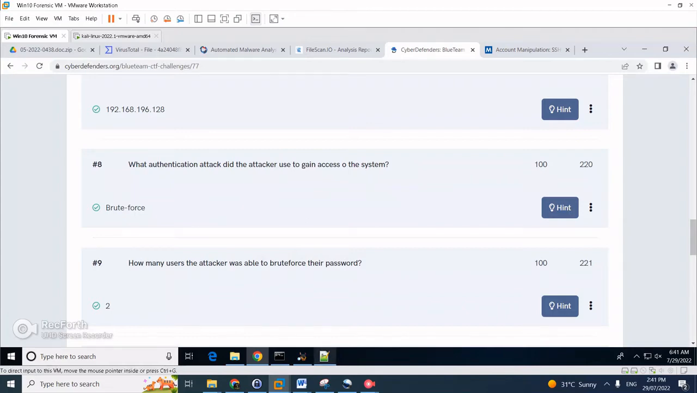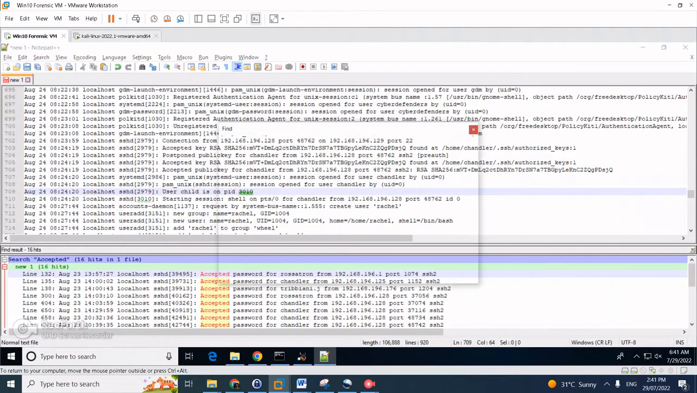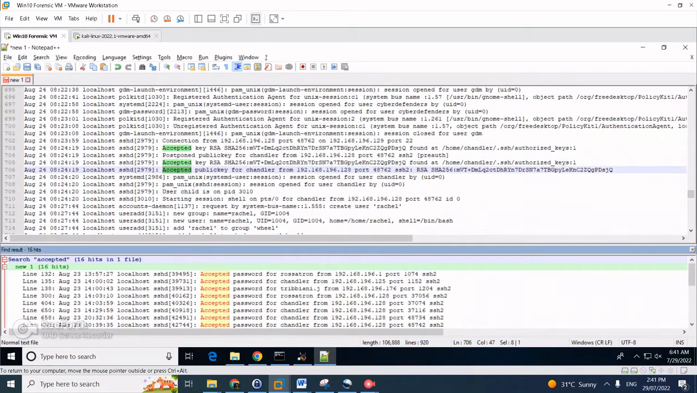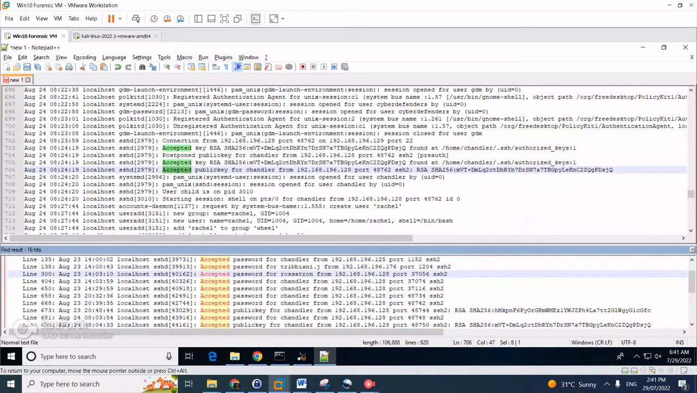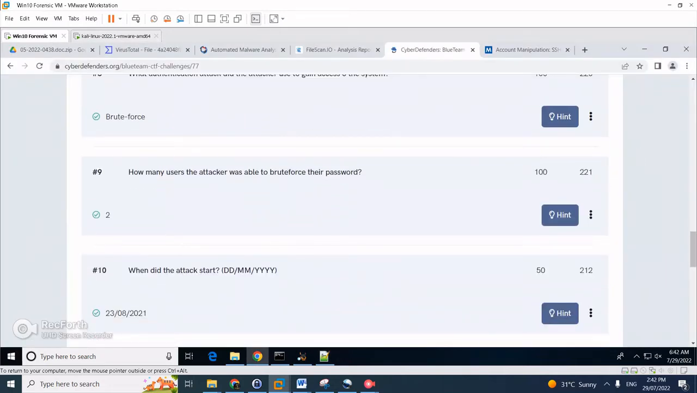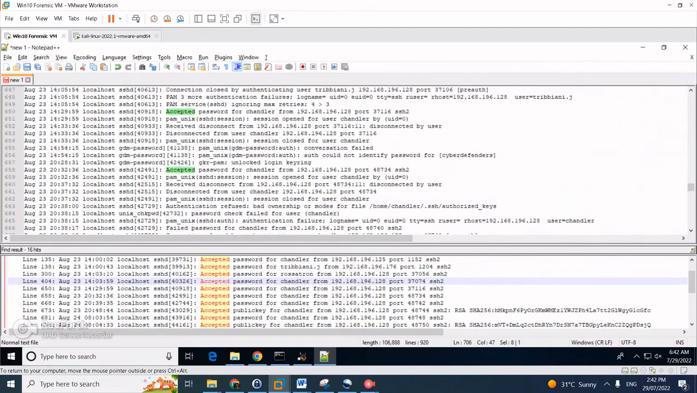Okay, let's continue. How many users was the attacker able to brute force their password? So again, in the logs, we search for accepted, find all in the current document, and we can notice in the results, from the attacker IP .128, there are actually 2 users that were successfully brute forced. So there's Rosatron and Chandler. So we got here 2.